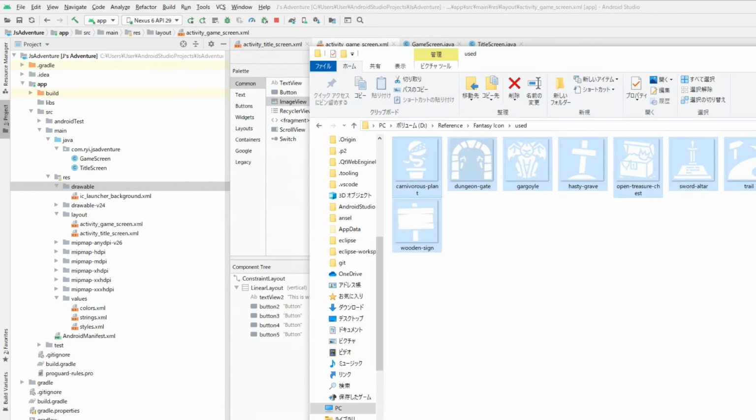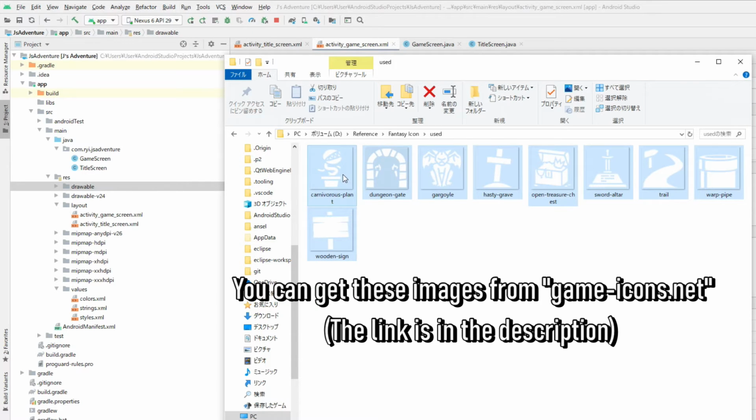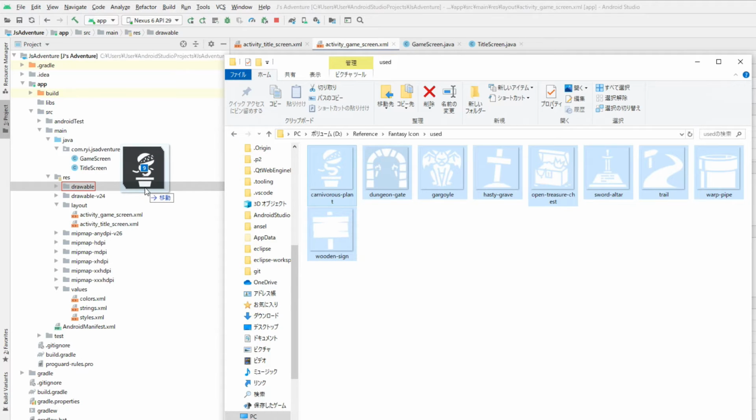And for this game, I have prepared these pictures. So we're gonna copy these pictures to here. So inside of this res folder, there is a folder called drawable. So we're gonna copy these files to this folder.